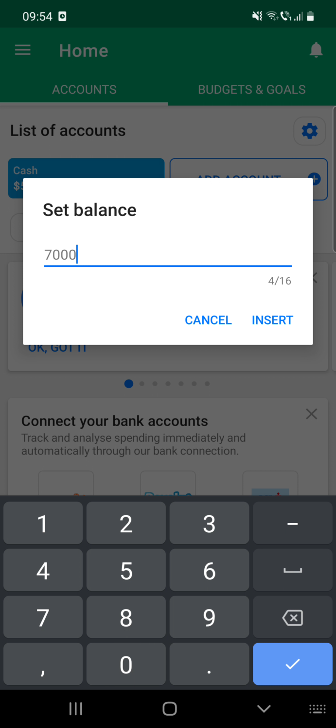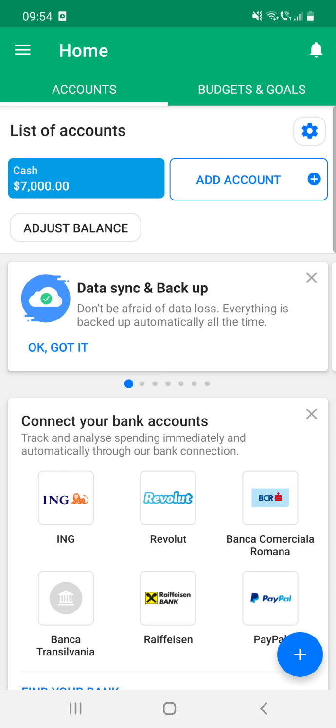Let's type in insert, and you can see that right now it's $7,000. So this is how you can adjust balance.